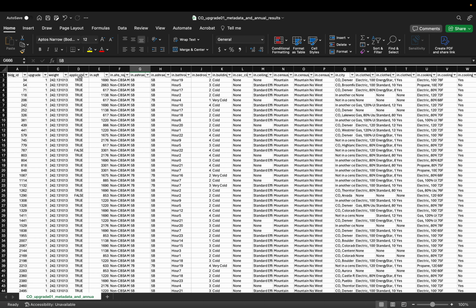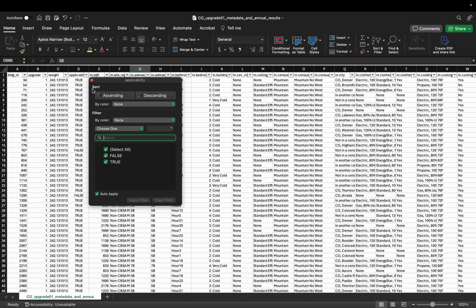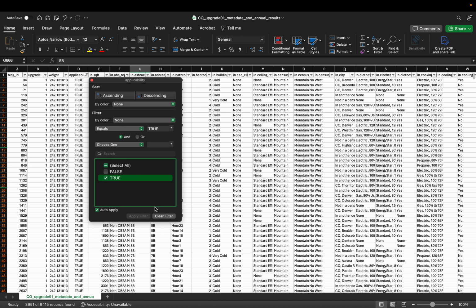So for example, if looking at applicability, which we covered before, of what is true, what is false, which buildings in our data have the upgrade applied to them or not, when you press on the arrow here, we get both the true and false values selected. Let's say I want to see how many in total are true, so I can just select only the true ones. And we got over here 8,951 of 9,415 records found.